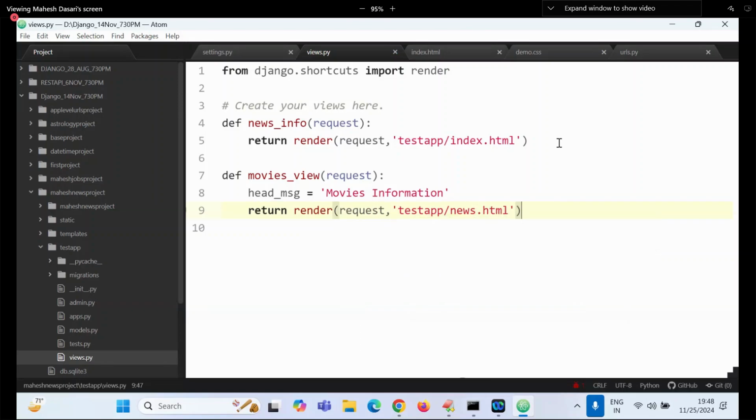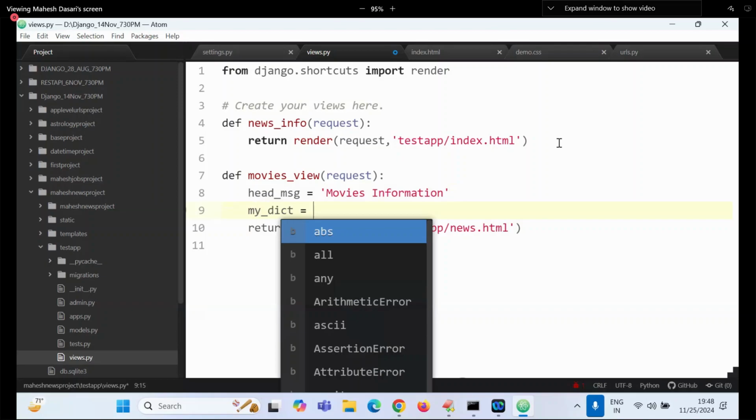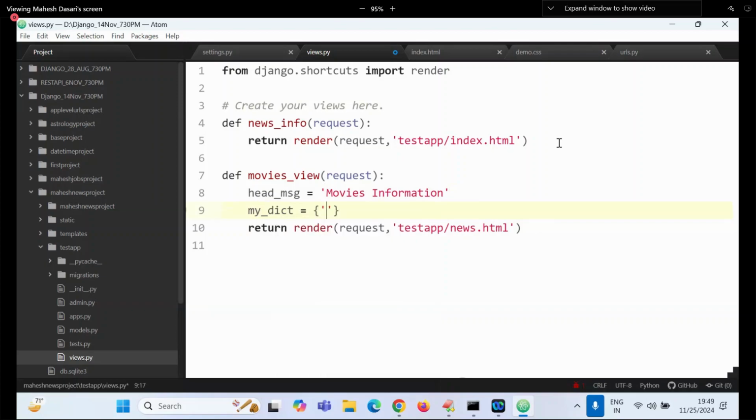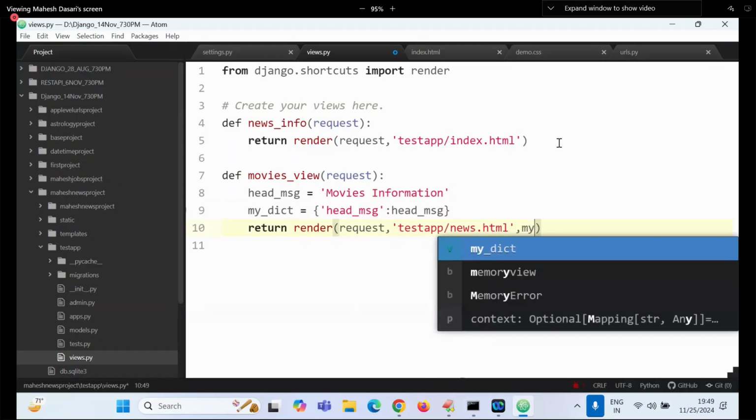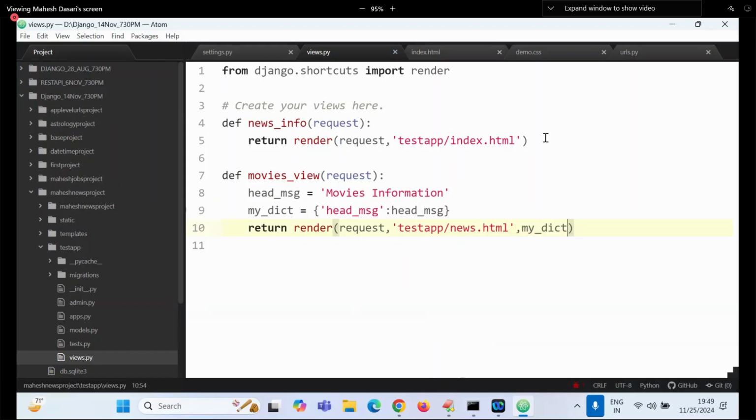If anyone completed, maximum everyone completed by taking 3 HTML pages: one is movies.html, second is sports, third is politics, and in each HTML page you have to forward that. But I have to take only one HTML page. I have to create my dict equal to curly braces, a dictionary. I have to provide head_message colon head_message I have given. Forward this my dict. With a single HTML page, how do we inject multiple images dynamically?